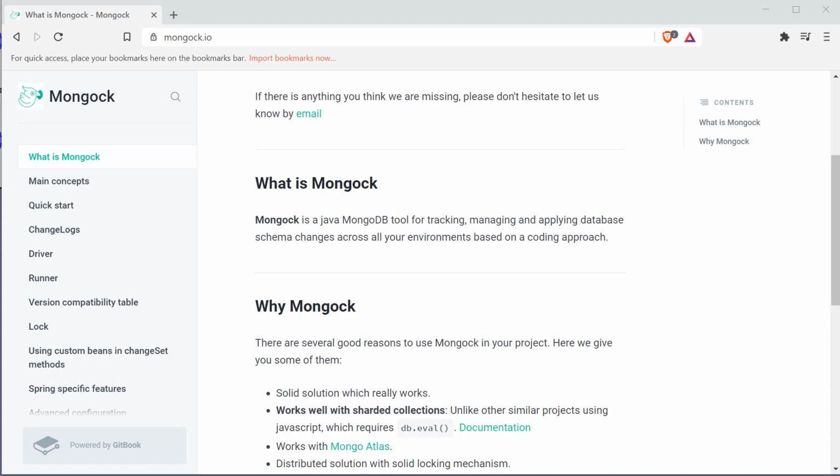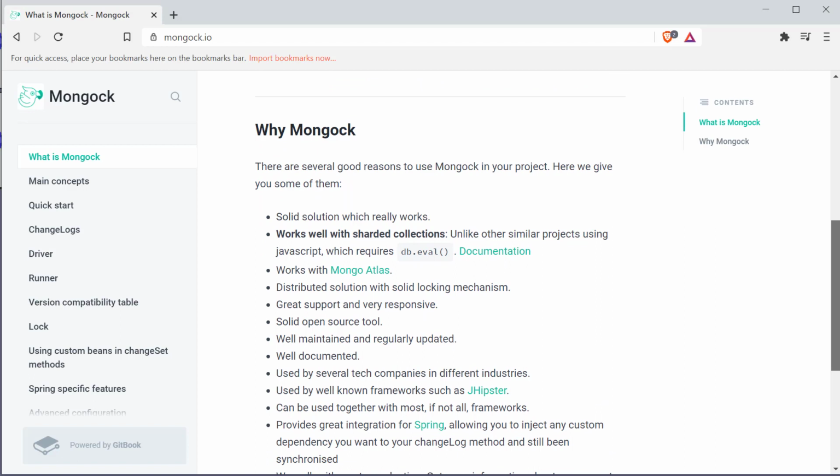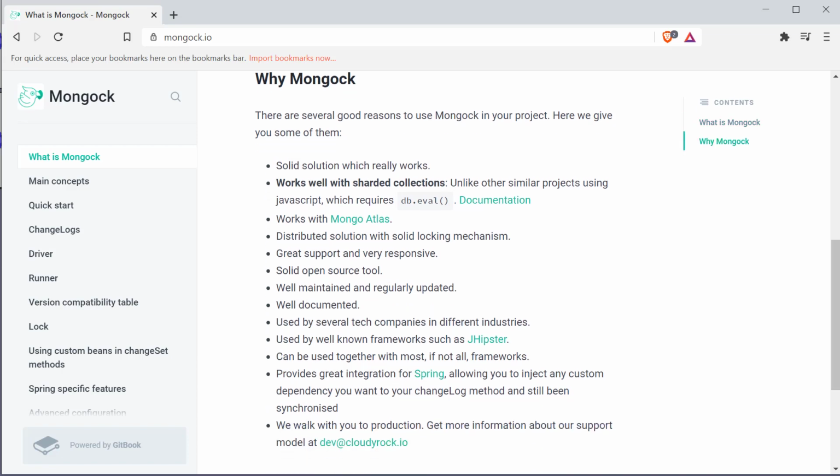So I opened the Mongock website, and here you can see that it is a Java MongoDB tool for tracking, managing, and applying database schema changes across all our environments based on a coding approach. As of now, this is the most up-to-date MongoDB migration library in the market. It supports the latest MongoDB versions and also provides good integration with the Spring framework. So to get started, we have to add some dependencies into our Maven project.